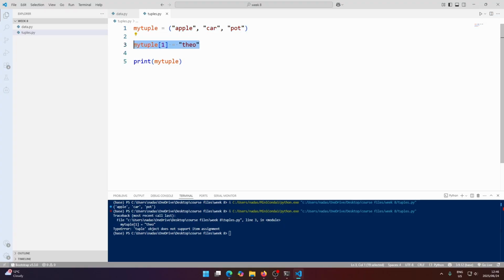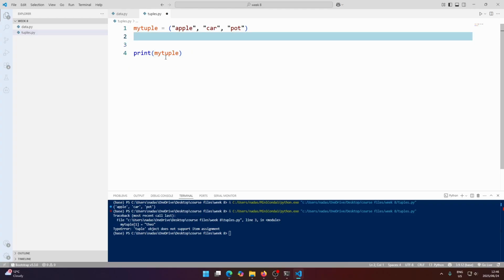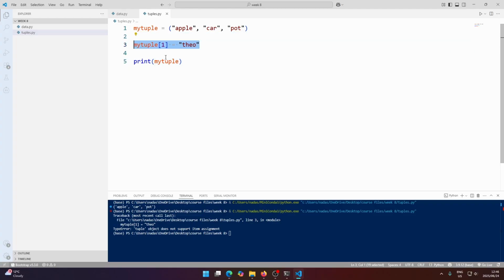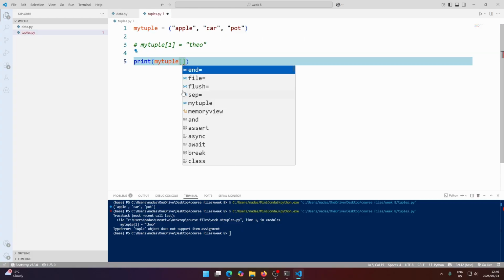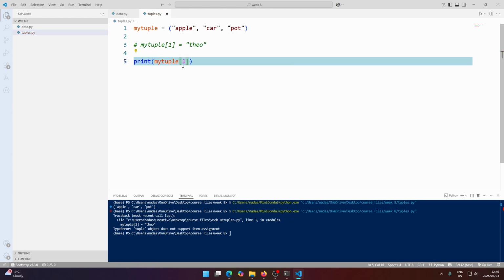And yeah, to access one specific item inside of the tuple there, I'm just going to comment this out instead of deleting it. So to access one specific item inside of a tuple there, we use our square brackets at the end, and we give the index value like 1 here. So the first index will be car here. If I print this out, we see that it prints out car.